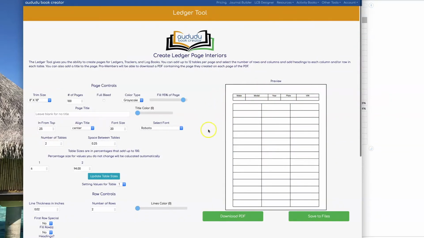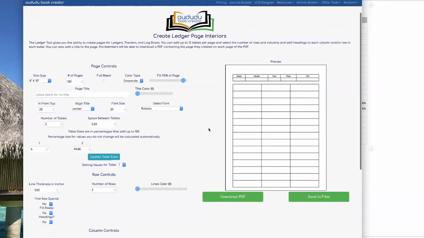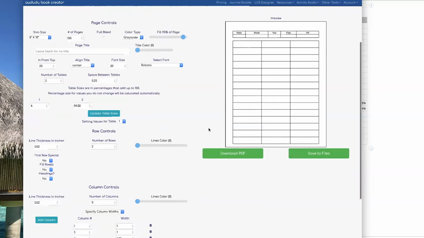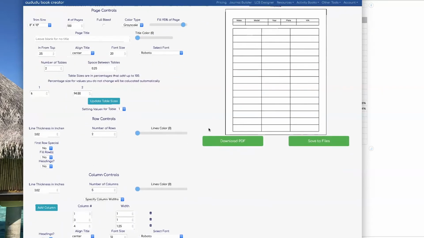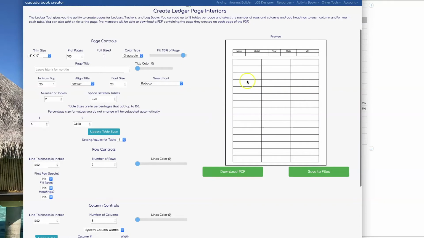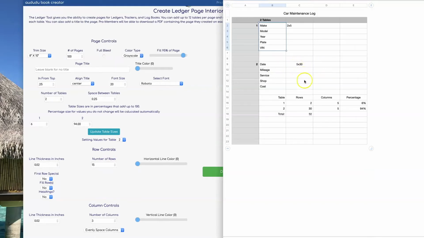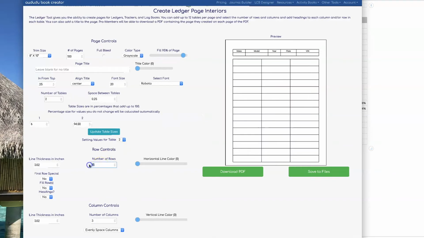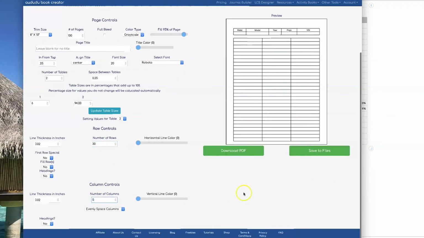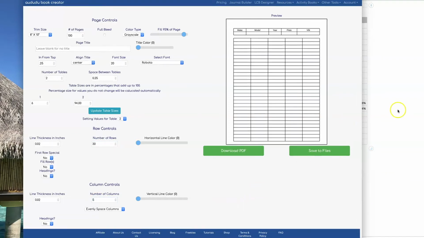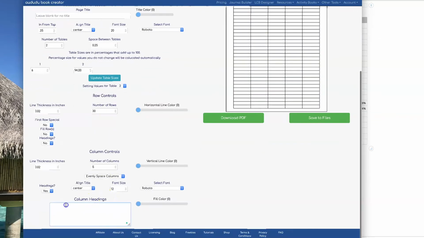Now that I have everything the way I want it for table 1, I'm going to go and work on table 2. So you click on Setting Values for Table, and you switch it from table 1 to table 2 to now input the values for table 2. I know that table 2 has 30 rows and 5 columns, so I'm going to start off by inputting that data. Next, I'm going to go and cut and paste my column headings.